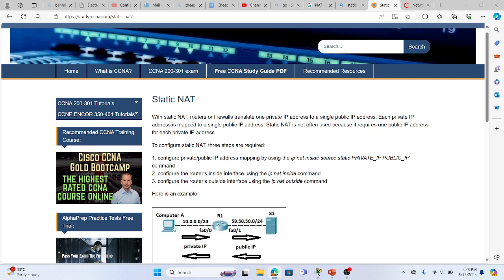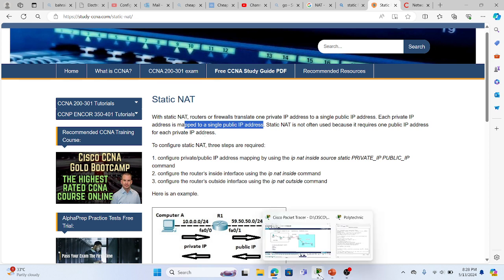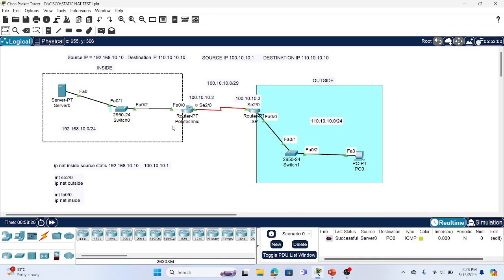With static NAT, routers or firewalls translate one private IP address to a single public address. Each private IP address is mapped to a single public address. Static NAT is often used because it requires one public IP address for each private IP address. So let us go into this scenario.